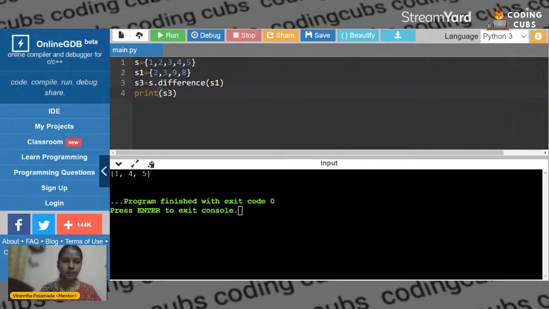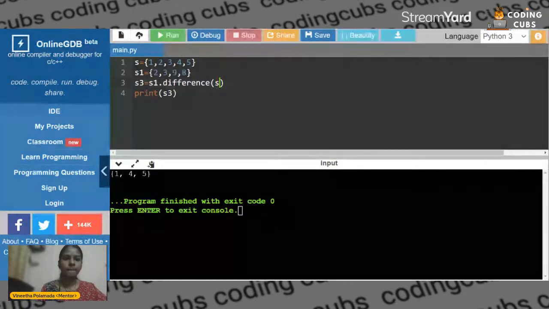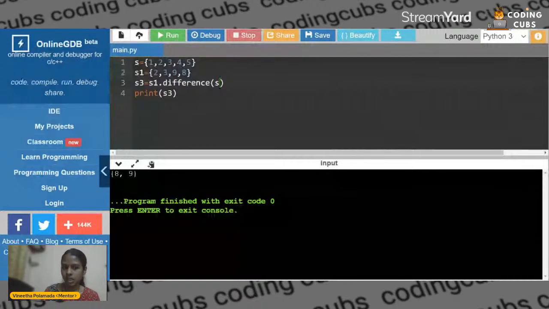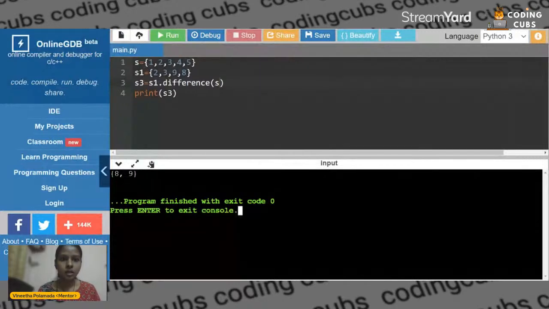If I just say S1 dot difference of S, it works the other way because 2 and 3 are present. It will remove these, and 9 and 8 are getting printed. So that is how your difference works.